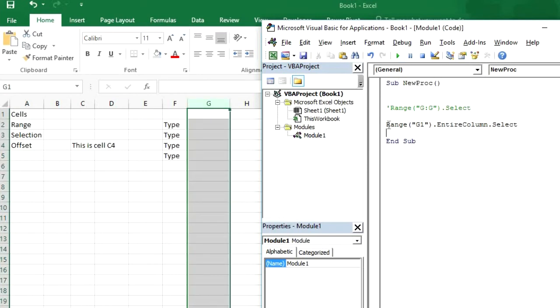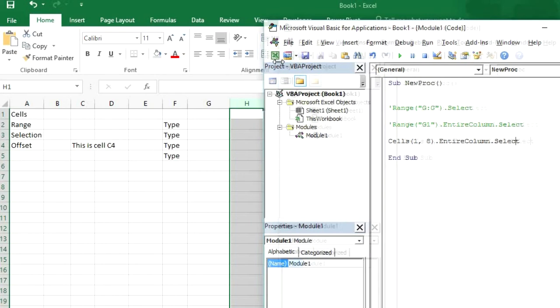Now see, column G has been selected. And if you want to select a column using the Cells command, how can we do it? Cells, again. Now we'll select column H. Because we want to select the whole column, the row index does not matter here. We can write 1 or 2 or whatever we want. Only the column index matters. So the column index is 7 or 8. If you want to select column H, then you will write 8. Then close it, dot EntireColumn dot Select. Now you can see column H has been selected.